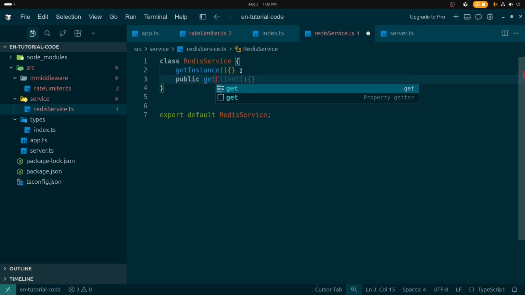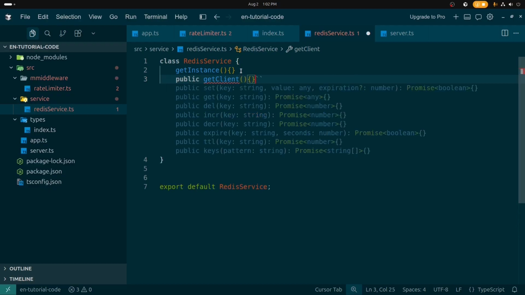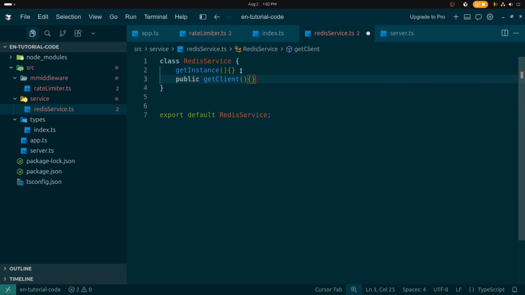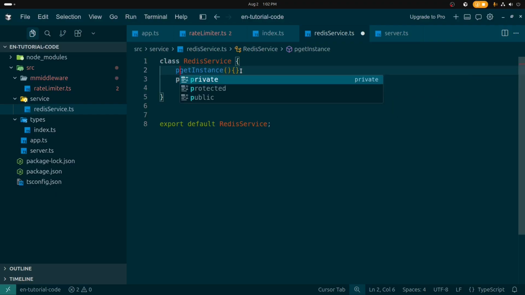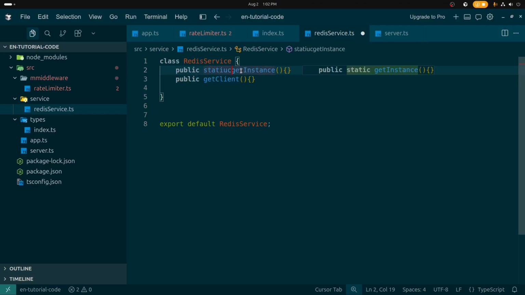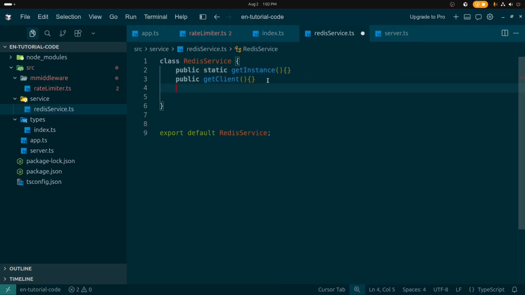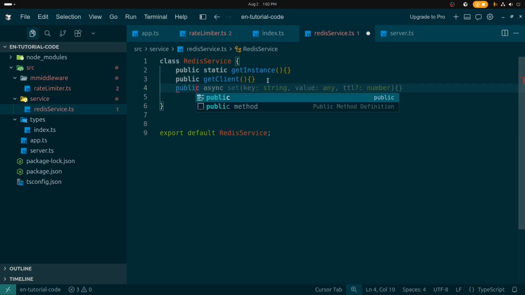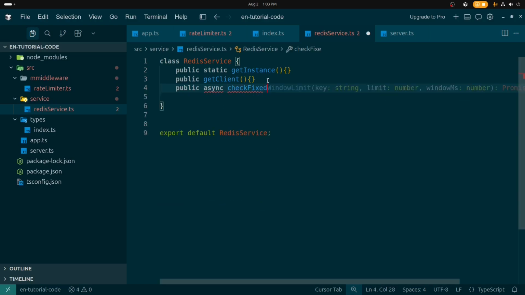Public getClient. And similar to this function, I am going to create another function, and this function will be public static, and this is only public. And the next function we are going to create is async checkFixedWindow.